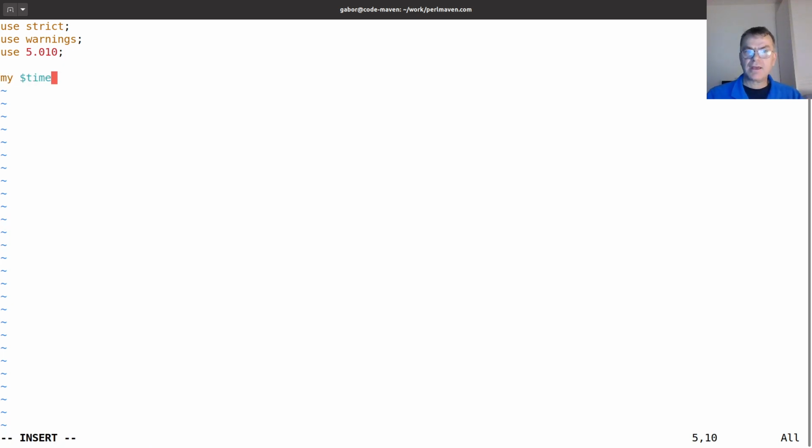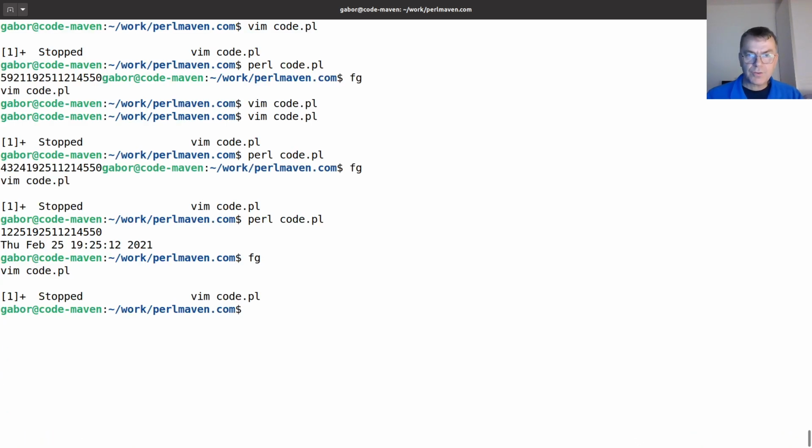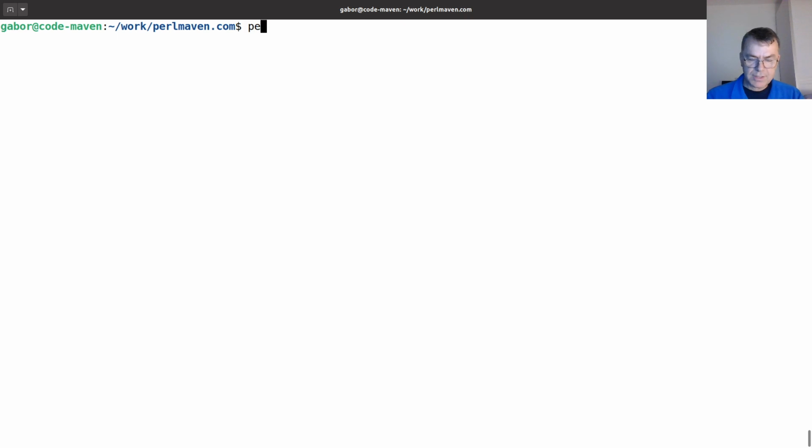Let's say I create a variable called time, and I call the function localtime, which will get the local time, and then I can print it out using say. I have imported use 5.10, so I can use the say keyword, and now I can run this code. Let me clear this out. perl code.pl, and this is what I get. So I get the date in a nice reformatted way.